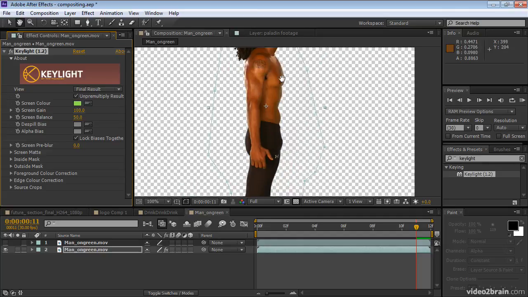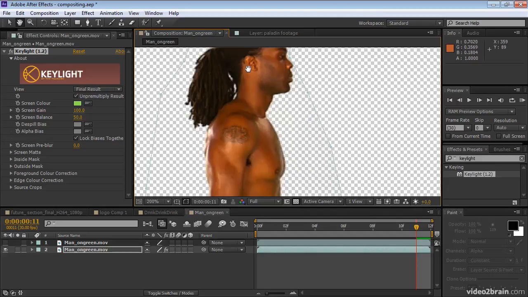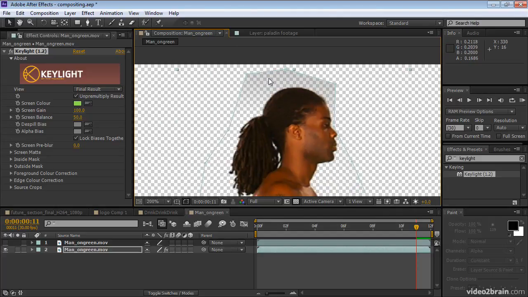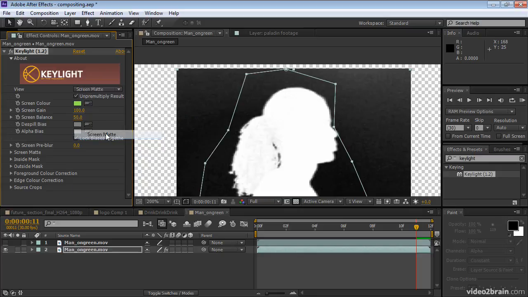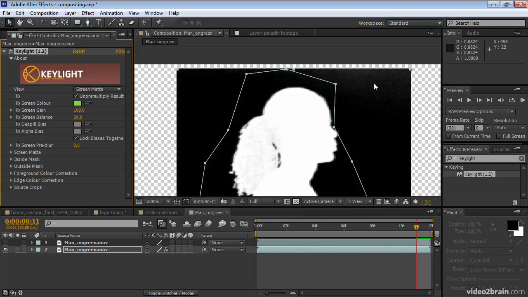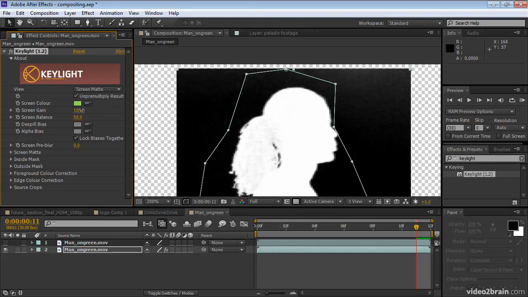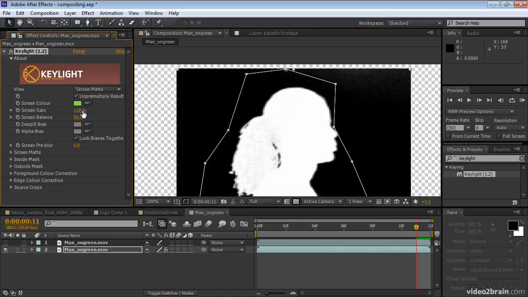Let's zoom in. And a little bit more. And here we still have some areas that we need to deal with. Let's go to View, Screen Matte, and notice that we have some gray areas here where these should be all black. If you drag the screen gain just a little bit until this becomes pure black, that can make that problem go away. And you don't want to go too far with this, just far enough. That looks pretty good.